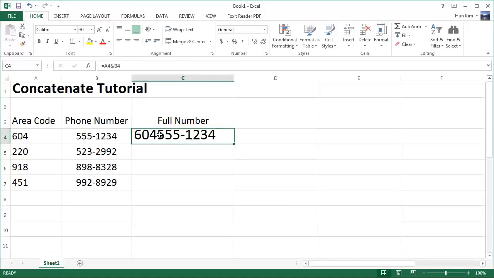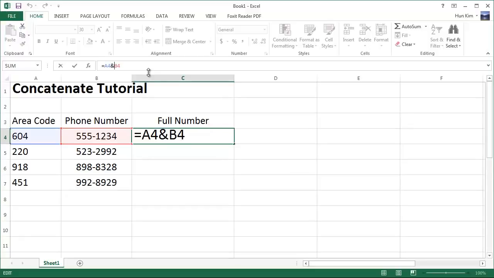Now I do want to see one more hyphen here. So what I'll do is go back up to the formula bar and add, so the word ampersand means also, we want to add double quote, a little dash, double quote, ampersand. So we're going to connect these three parts together. The first part is the area code, A4, and we're going to connect a dash, which is contained within double quotes, and then finally we're going to concatenate it with B4, which is the phone number. Now let me press enter.